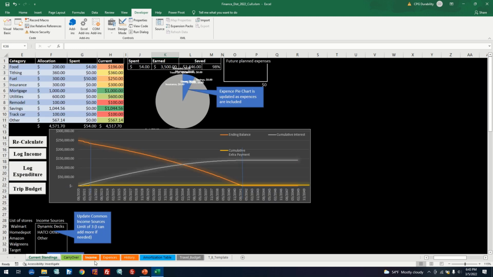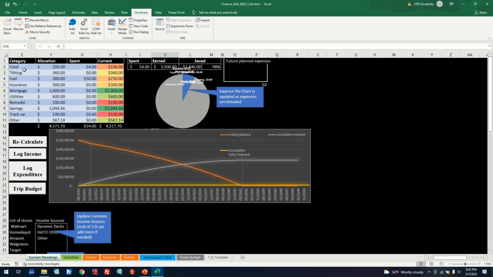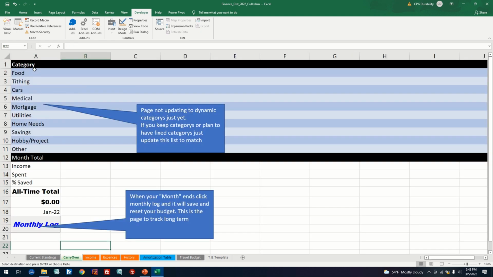Now let's go to this carryover. Now, these are all dynamic, right? This carryover is not dynamic because it's month to month. So when you're ready for your month, you take these things, hit Control C, come over here to carryover, Control V, and they'll be updated. Now, there's this button here you click whenever your month ends.